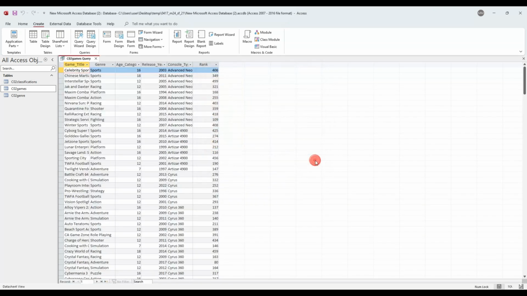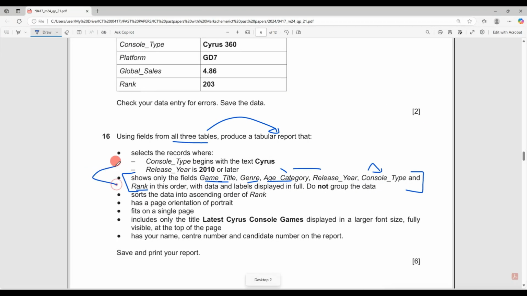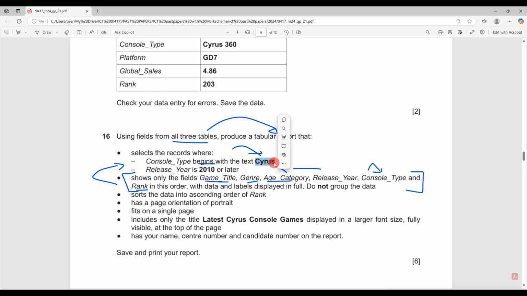Next, finish. Immediately I will go where? Design view to filter. As you can see how many we have so far, 498 records. Once we filter, it will be less than that. To filter, I'll go back again to the first step. It says that the console type should begin with the text Cyrus. So the console type should start with Cyrus.